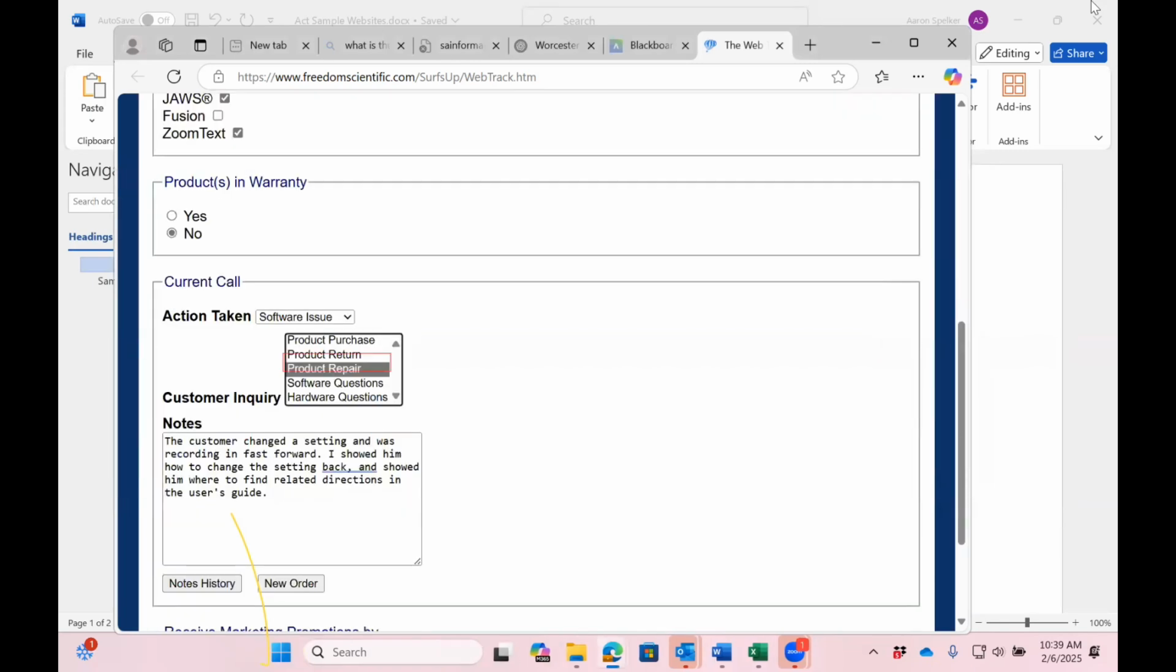Enter. To activate, press enter. Current call group. Current call group. Customer inquiry extended select list box. Customer inquiry list box item. Product repair. 3 of 5. Customer inquiry list box item. Product repair. 3 of 5.